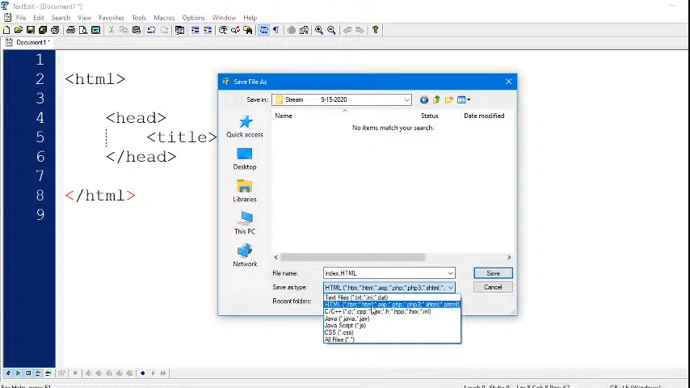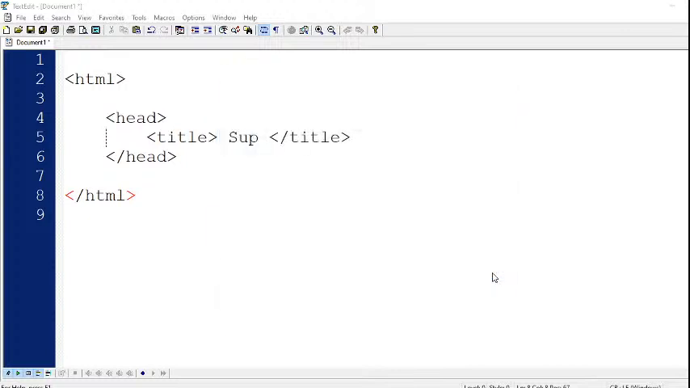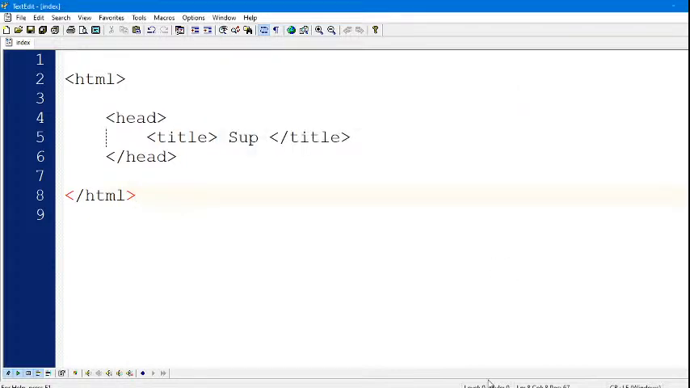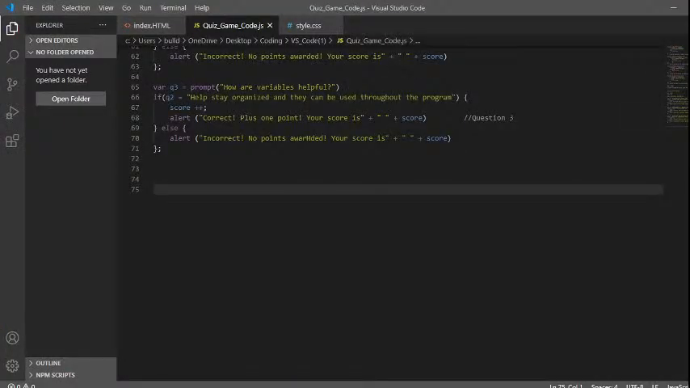I already have it saved as HTML, so you can save it as a Java file or a CSS file or C++ or HTML. These are all just coding languages, and HTML is just what you want to save it as so you can get it in the browser. And so once you save it, I'll go ahead and open a new coding window too.